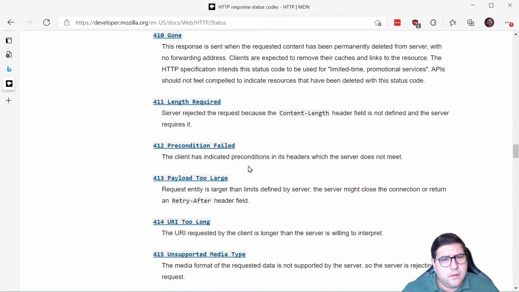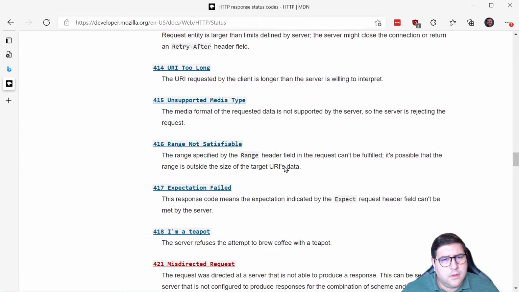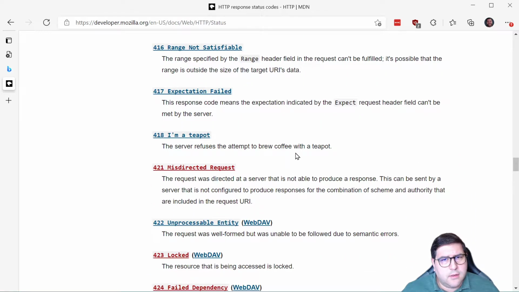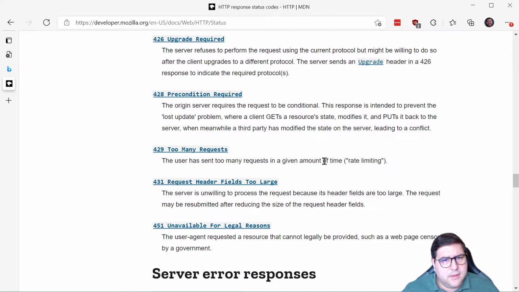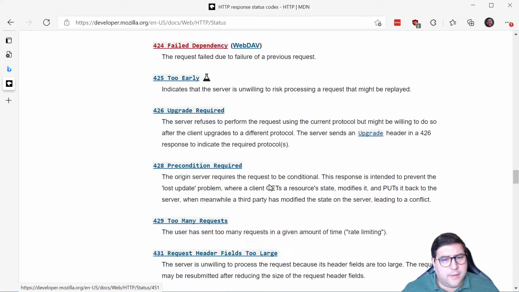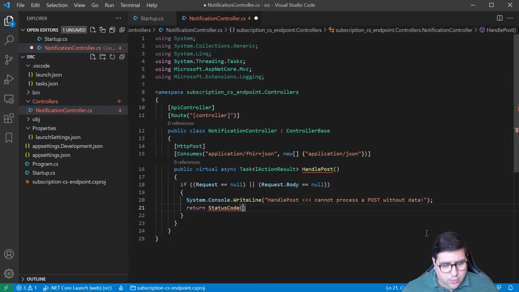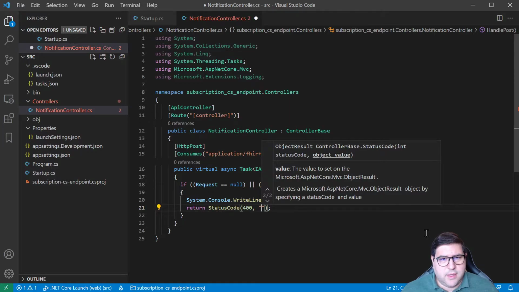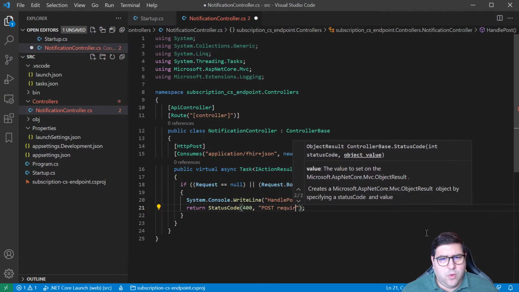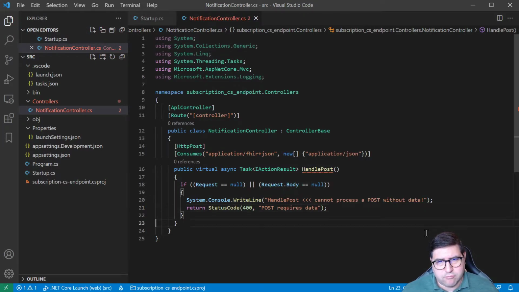Okay, I always think there's a different one for some reason, but we'll check to see if there's anything better. Yeah, that sounds fair. We'll just do bad request. So we'll return a status code 400. We can actually give it some content here as well. So we can say something like, post requires data. Sure, let's do that.